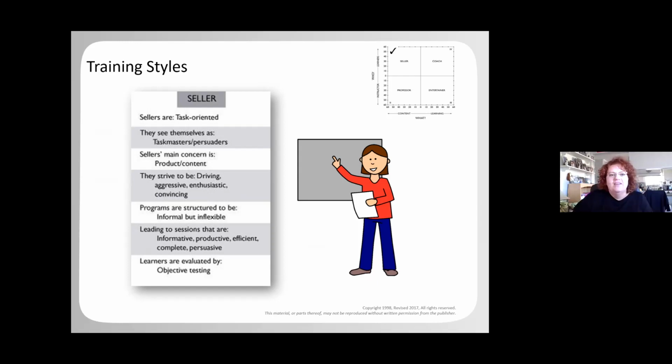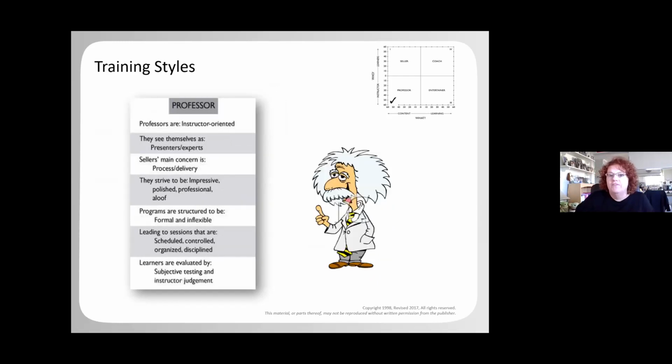And learners are evaluated by objective testing. But again, that would be the seller. And I want you to think about these more objectively, because they're generals and they're not just one way or the other. A professor, they see themselves as experts.